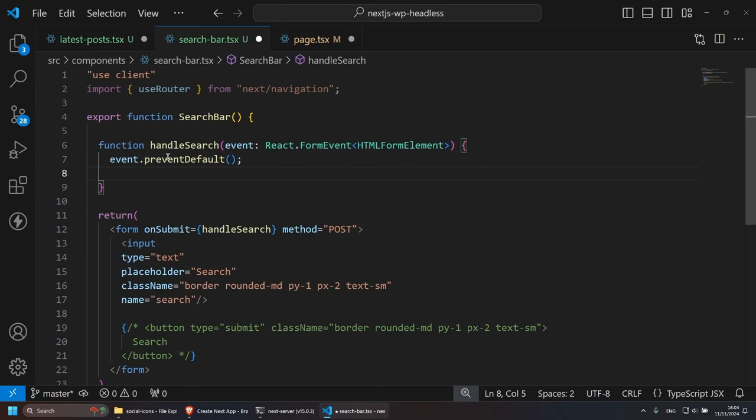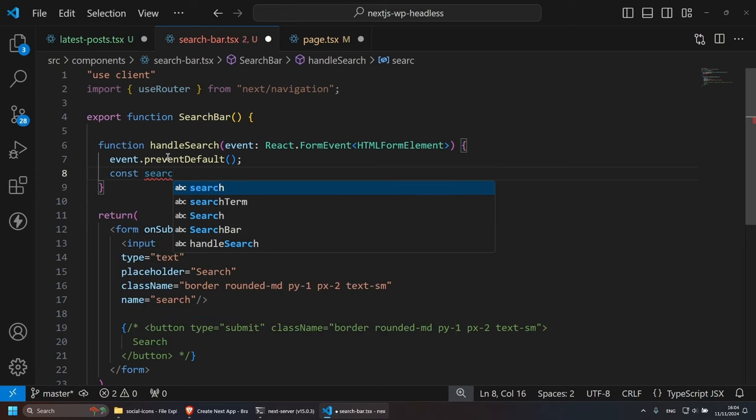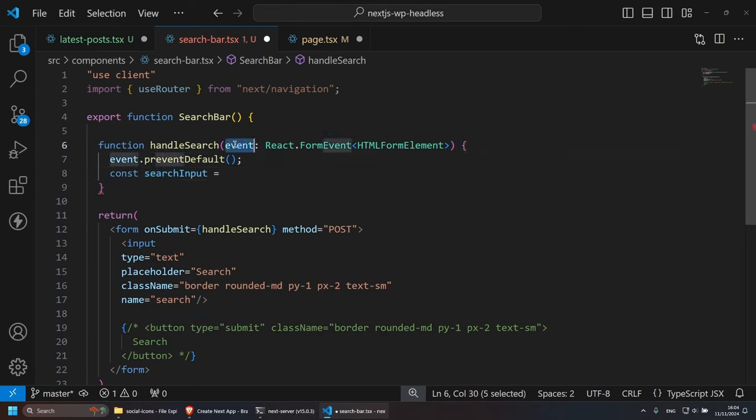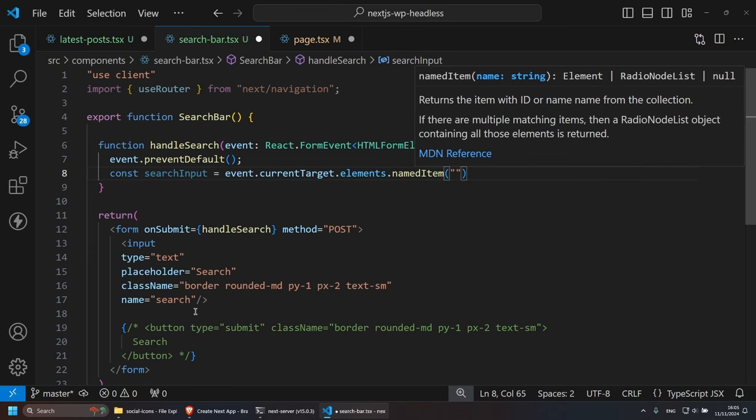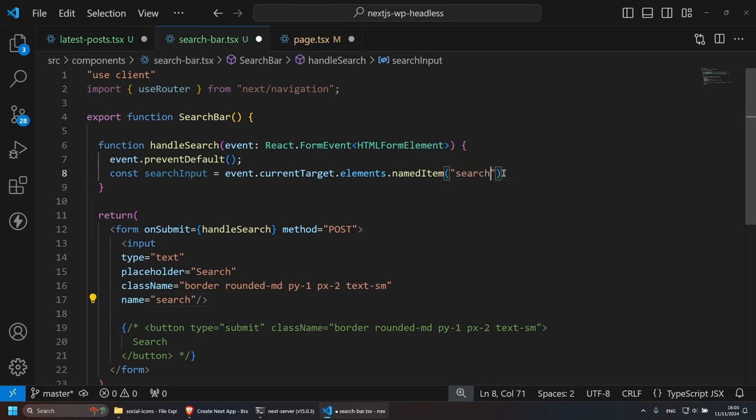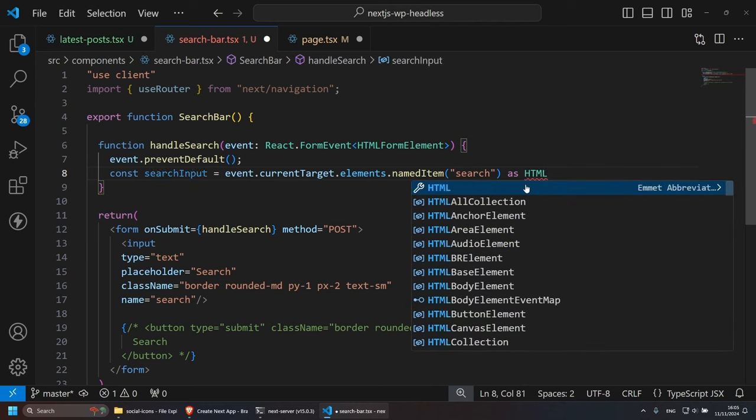And then we can do const searchInput. And then we can grab the event from here, and then currentTarget.elements.namedItem. And then the named item is called search, from the name here. So we grab it, and then as HTMLInputElement. Where is it? Input.